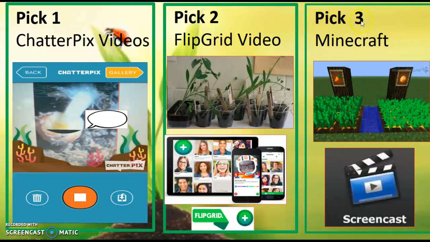And then the third pick is using Minecraft to show us the life cycle of a plant. You will describe step by step what you're doing within the Minecraft game of the life cycle of the plant. You can choose to use screencast to record yourself within the Minecraft game, or you can have a learning coach video you using a camera or a phone.